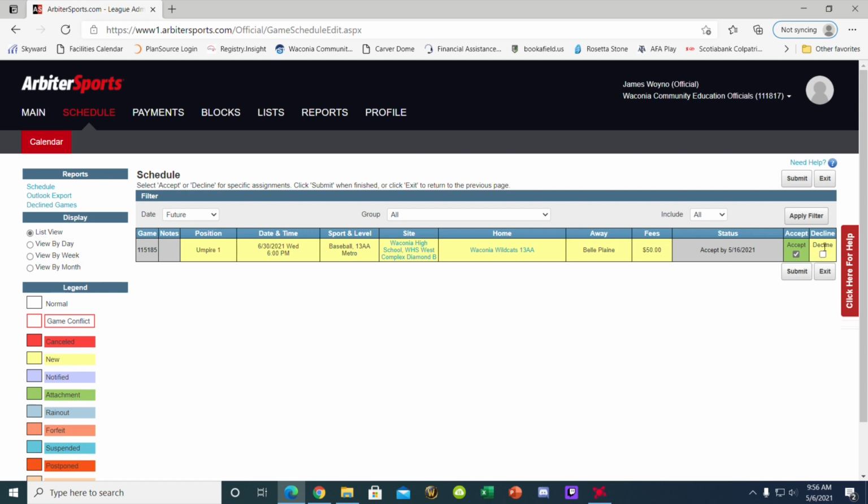However, please note that if you are selecting decline and did not have a block on your system, that is not the ideal way to utilize the system and creates additional work behind the scenes. So we're going to assume that in this case, the games that you're being assigned, you are accepting, and we'll work on how to set up blocks so that you don't have to decline games in the future.